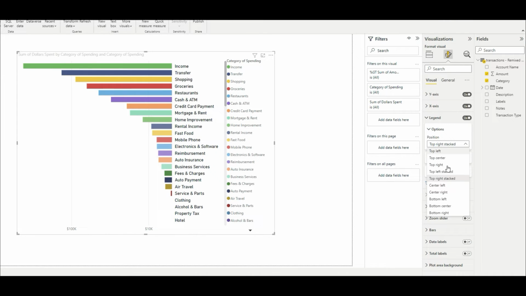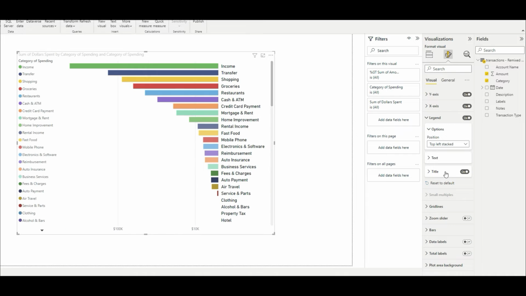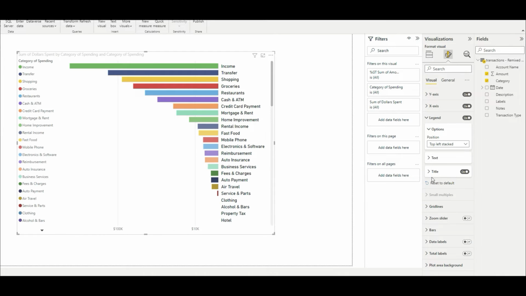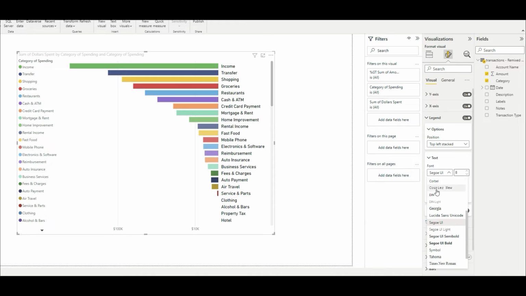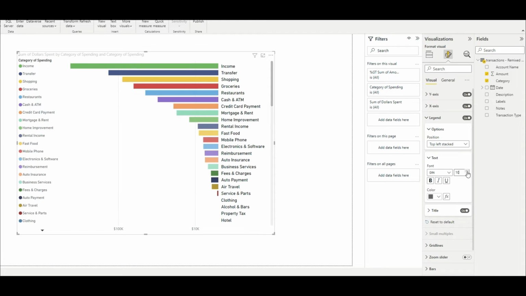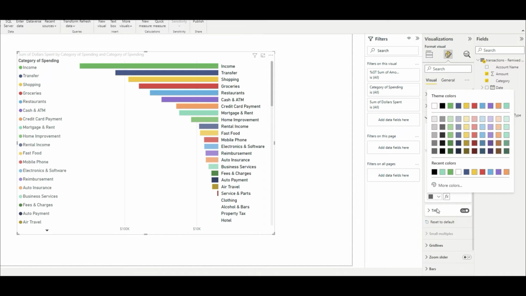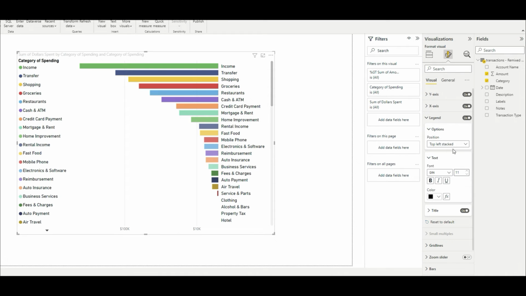For right now, I'm going to keep that, and then I'm going to say top left stacked, and we could change this to be a number of different places, and I'll just say top left stacked for now. Now with the text, we can go ahead and change that to be a similar font and similar size, and work with that, and maybe we'll take that color and change it to black. And from here, let's just think about the next setting here.